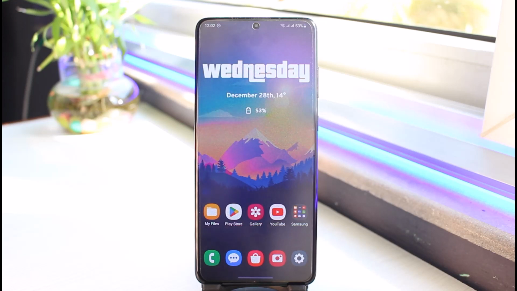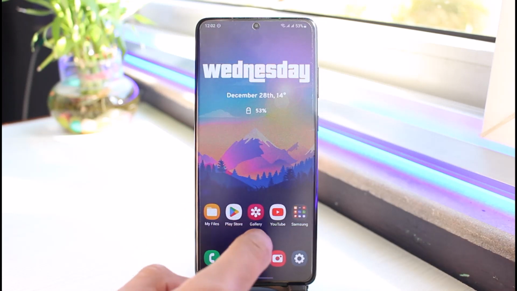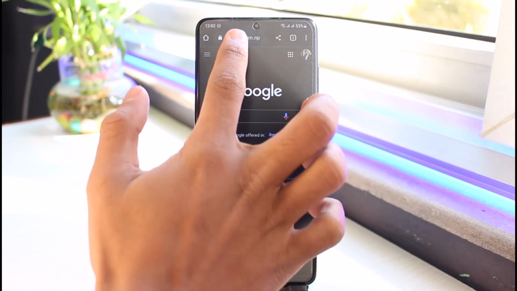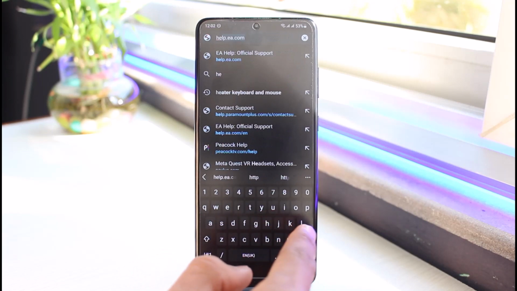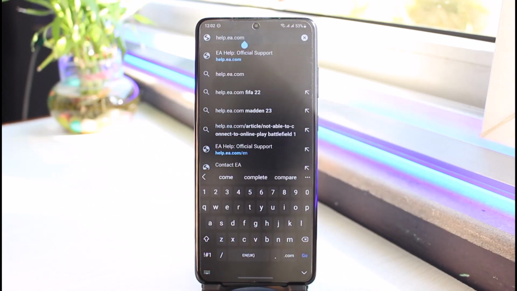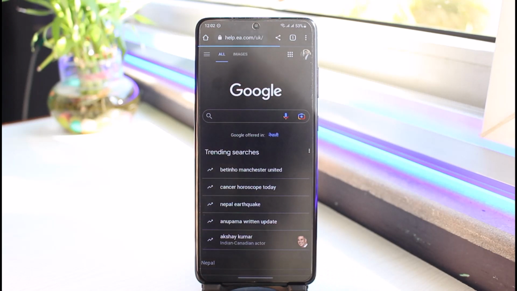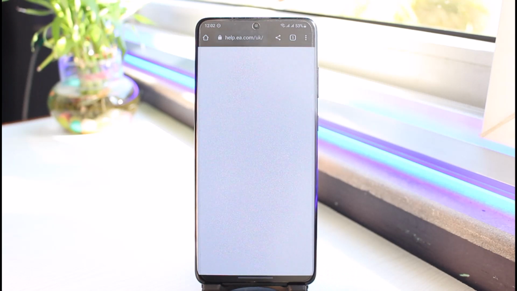If you would like to delete your EA account, what you need to do is to first go ahead and simply launch your browser. And once you launch your browser, you want to go to the URL called help.ea.com, which is the official support page of EA. I'll also make sure to drop a direct link down in the description box so you can go ahead and check that out as well.